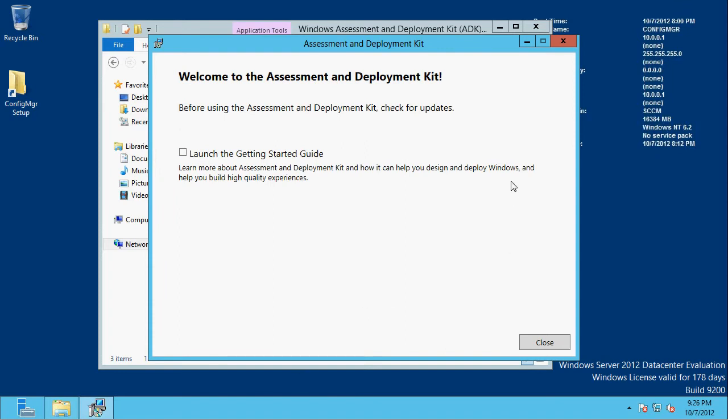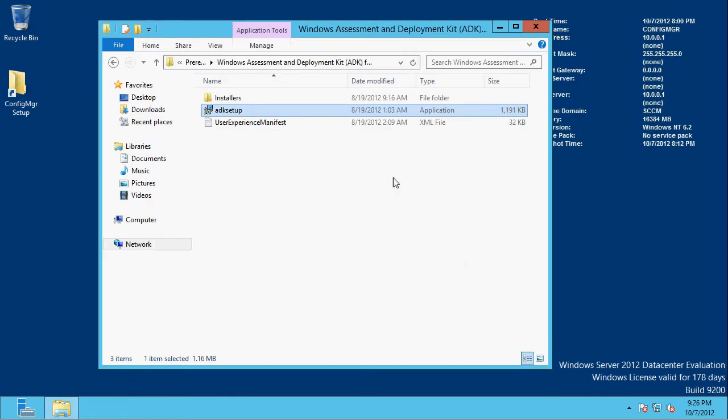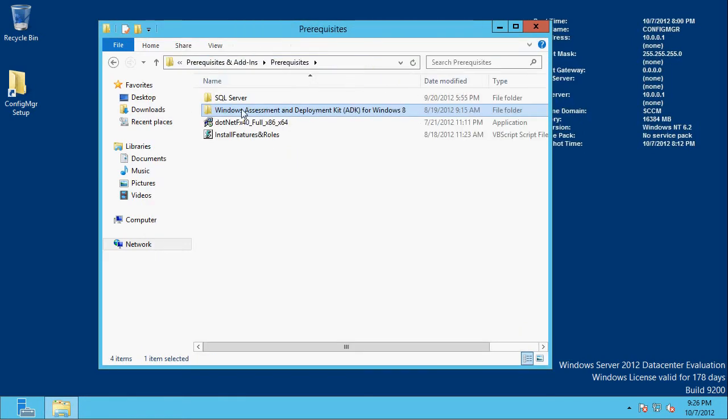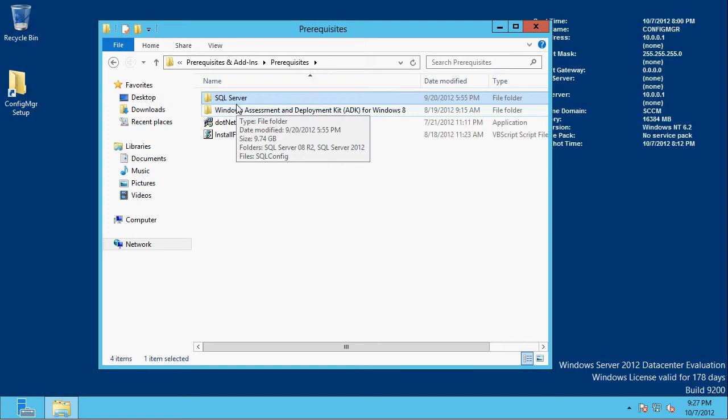The next thing we're going to do is run the extend schema tool. What this does is it creates 4 new classes and 14 attributes to Active Directory, and it will allow clients to find management points and server locator points and config manager site information.